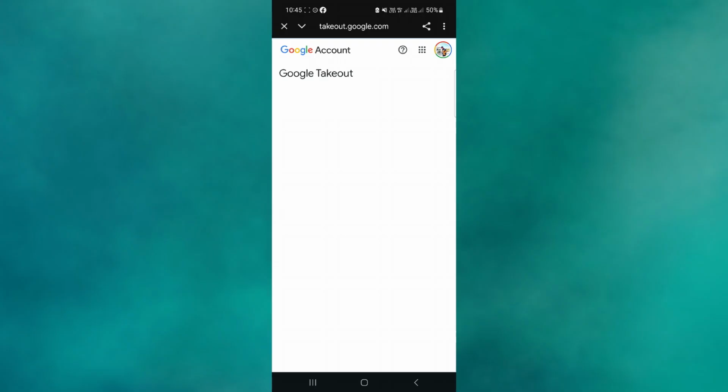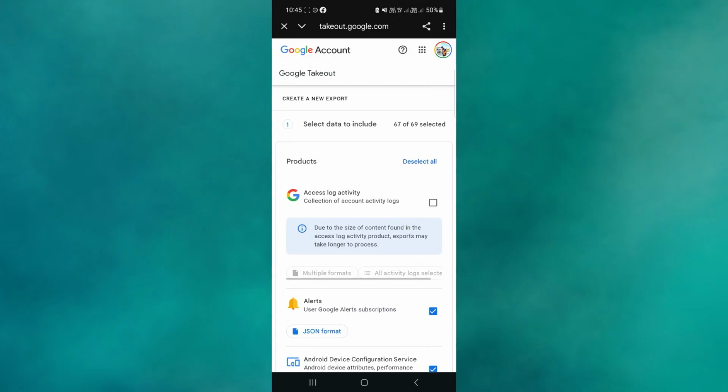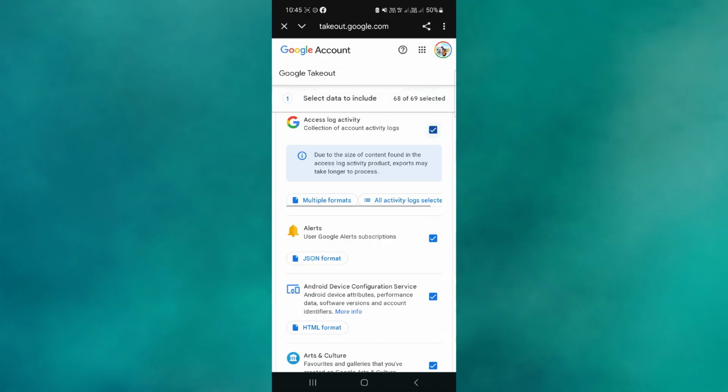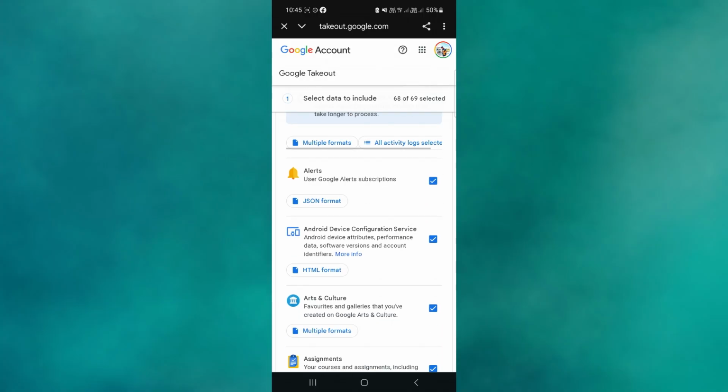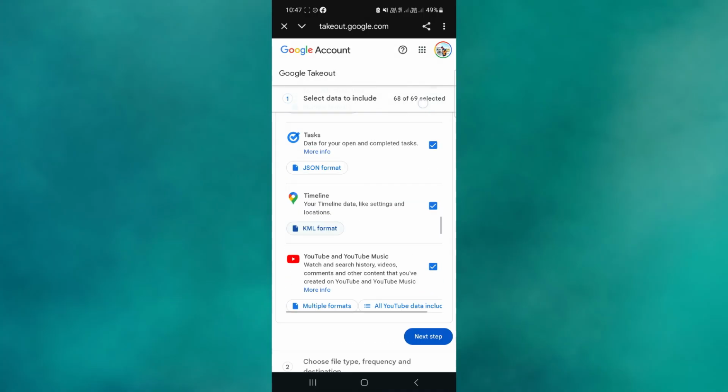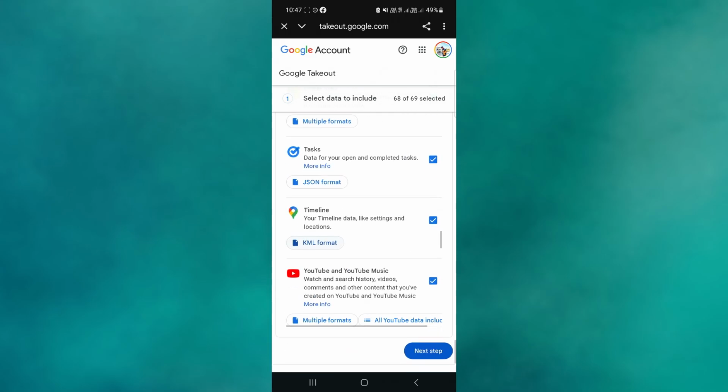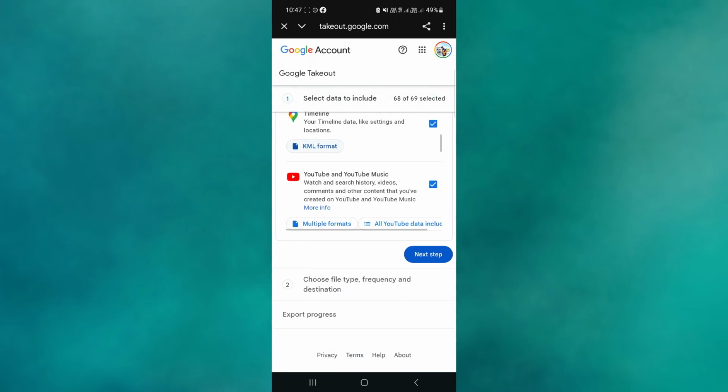This will redirect you to Google Takeout, where you can download copies of your Google data. Now you'll see a list of Google services. Scroll through the list and find Location History or Timeline, then make sure that box is checked. This ensures your timeline data is included in the export. Once that's selected, tap Next Step.